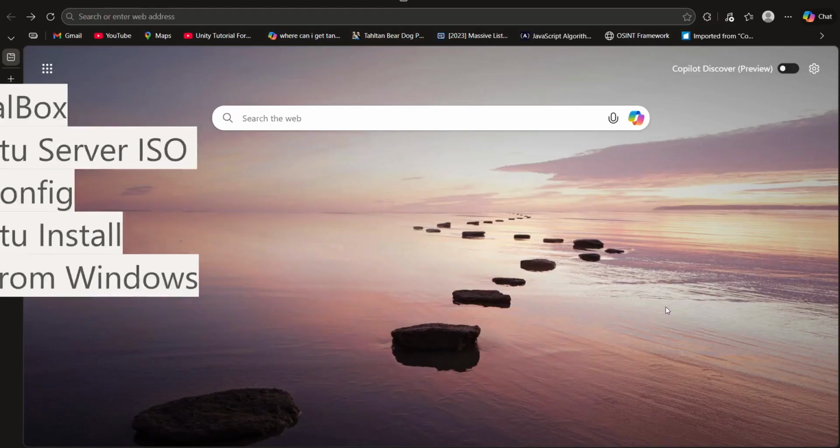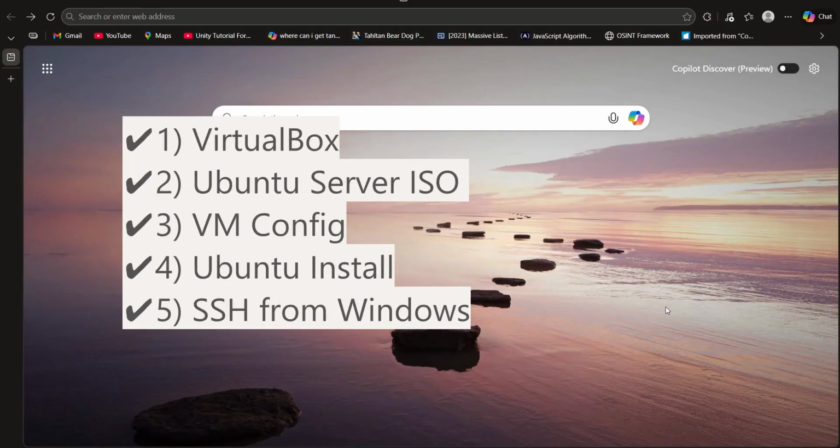In this episode, download and set up VirtualBox, install Ubuntu Server, configure the network so SSH works, and connect from Windows PowerShell. Let's go.